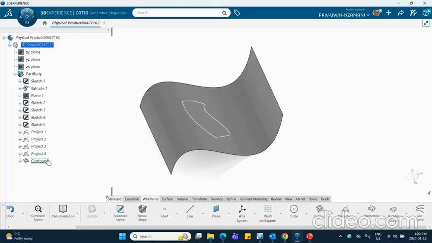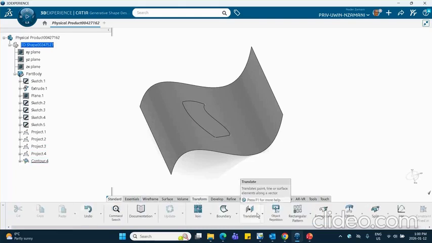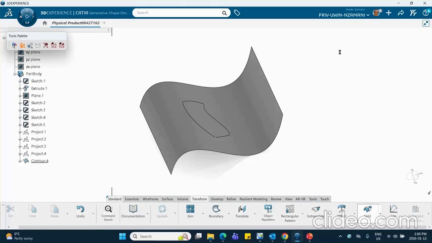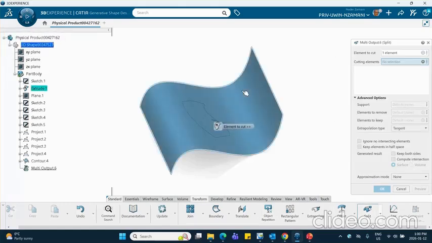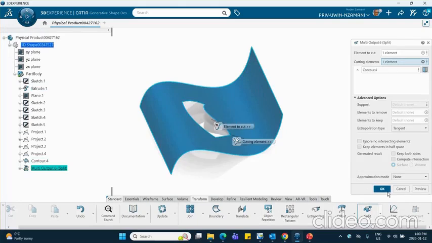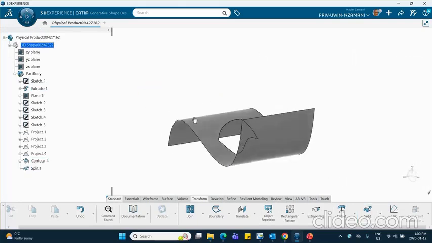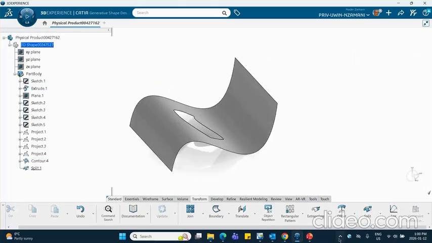Why may you want to do something like that? An example would be, for example, I can do a split, just hypothetically, split element to cut with the contour, and then okay. Isn't that nice? Yeah, that's pretty much it.